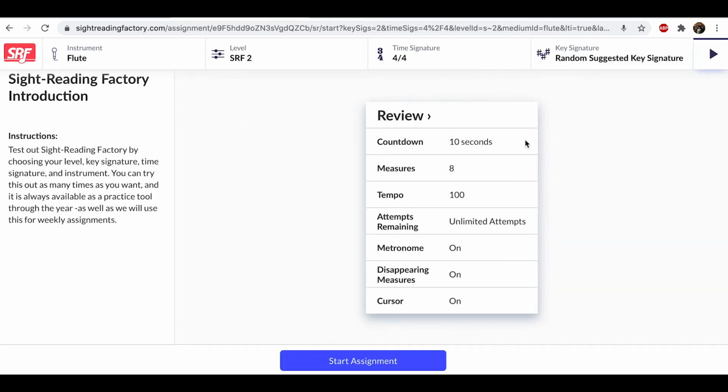It's going to show you the options then so you know what's going on. You're going to have 10 seconds. It's going to do 8 measures. There's going to be a tempo of 100. It's going to do unlimited attempts for you because that's the way I've got it set up right now.